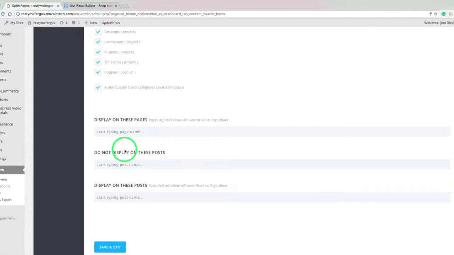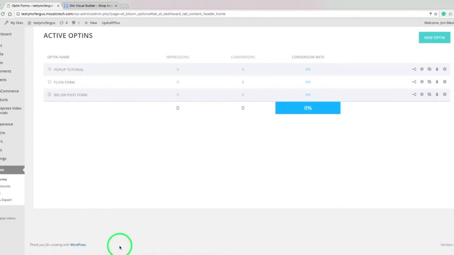And if we did not want it to be on certain posts, we can also put those in here. So you can put a list. Say there's like three pages you have a different opt-in form for. Well, you can put those pages in here and it won't show up on those. And then we've got display on these posts. This is if I want to go in and specifically say I want this form to show up on these specific posts. We're just going to leave it so it shows everything, because that's going to make our life a lot easier here when we show you how the form works. So that's done. That's everything.